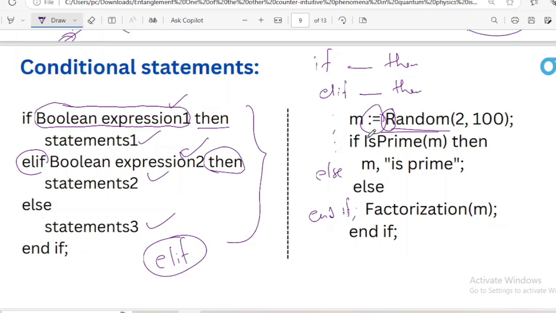And for this random integer, what we want to do is check if it is prime, which is a Boolean expression condition. If this number m is prime, then this will be executed. If this condition is not met, that means it is not prime, then we will get the factorization of m. What is the factorization? For example, if we have a prime, then we have only one factorization.